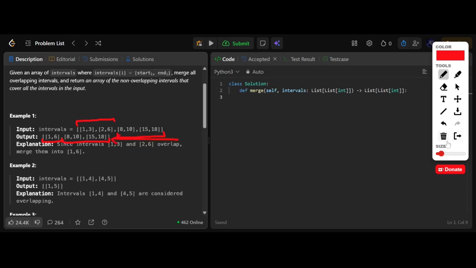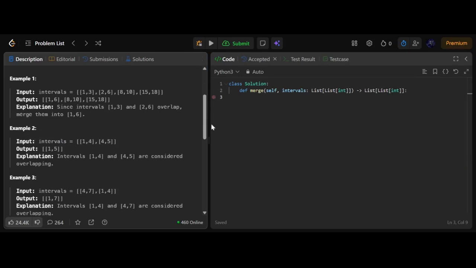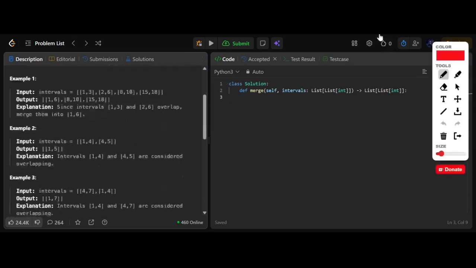And then we have another example over here, and this example is really to illustrate that intervals are considered overlapping even if the end and start times touch. So even if they are touching each other, they're still considered overlapping. So in this example, [1,4] and [4,5], they are touching each other, and that is still considered overlapping. So the output is [1,5].